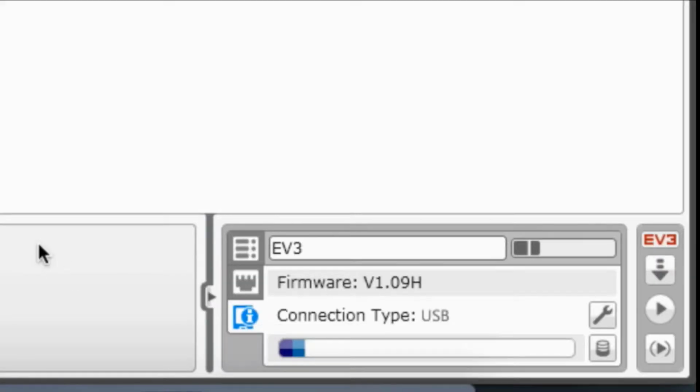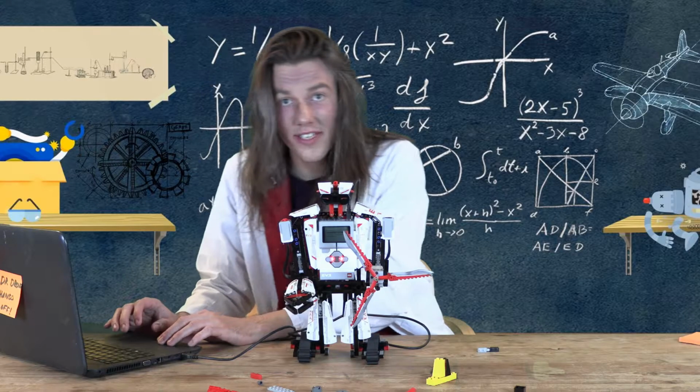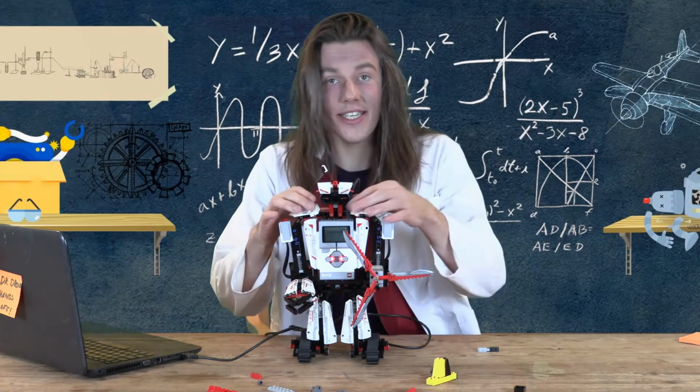Now that Eve is connected, you can go to this button, which is the downloading button. Click on this button and we can download our sequence into Eve. Once this is done, we can now disconnect Eve.